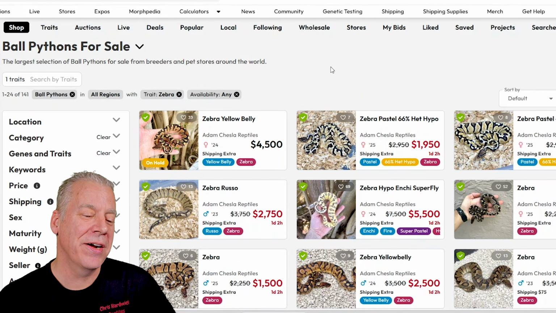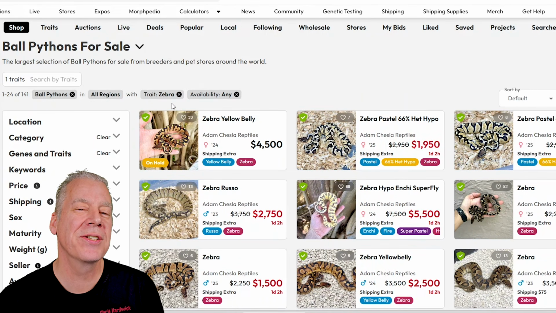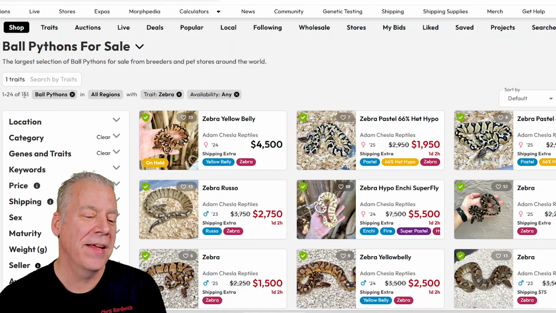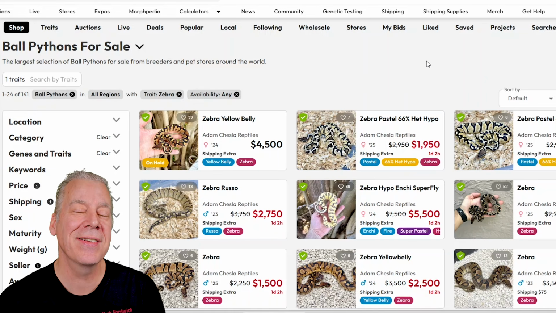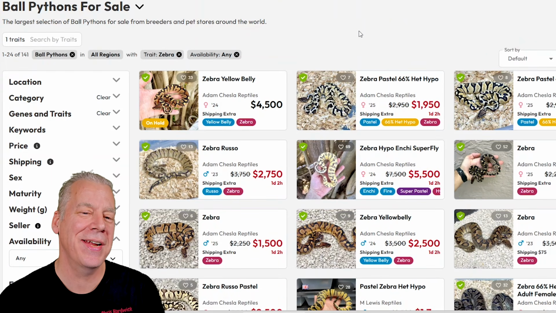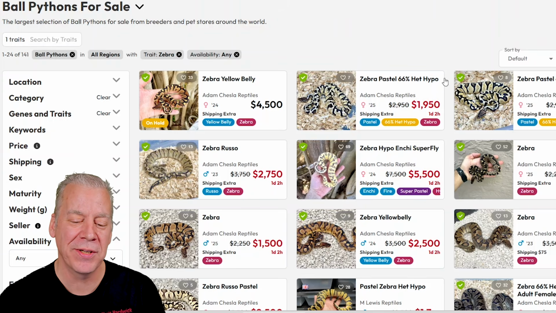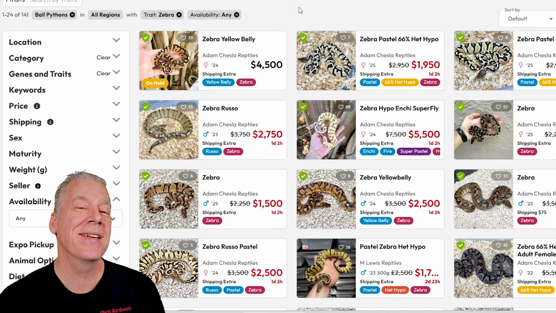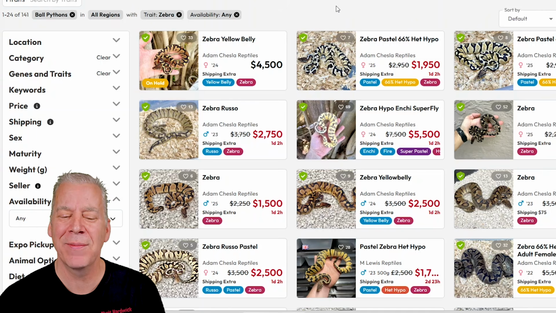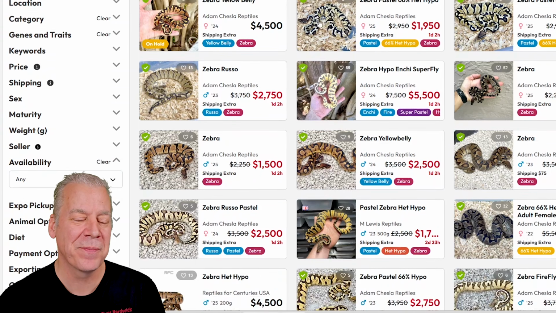So I actually came over here and I sorted by zebras, 2 copies of the gene, and there are 141 zebras over here in Morphmarket, and the prices are pretty high for the zebras. I'd say it's a factor of 10x on the hets and on the visuals too, with 2 copies of the gene. They start about $1,500 and they go all the way up in the tens of thousands of dollars for some combinations with 2 copies of the zebra gene added to the combinations. It is pretty crazy.